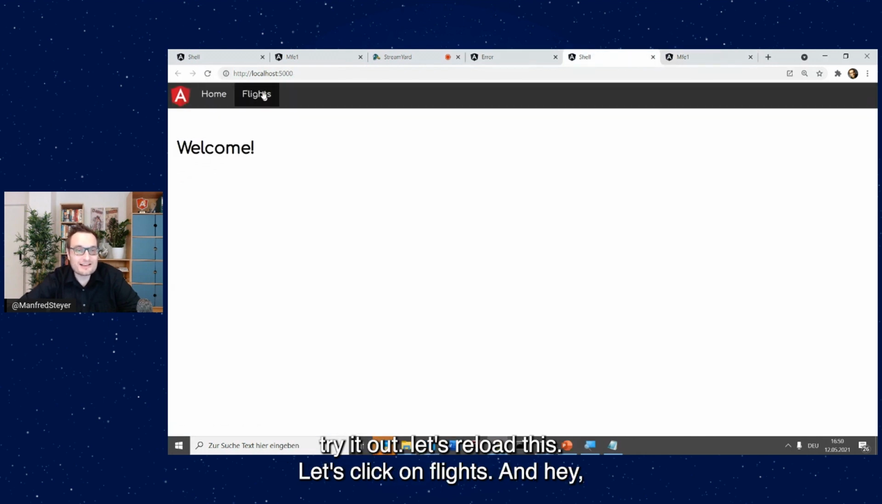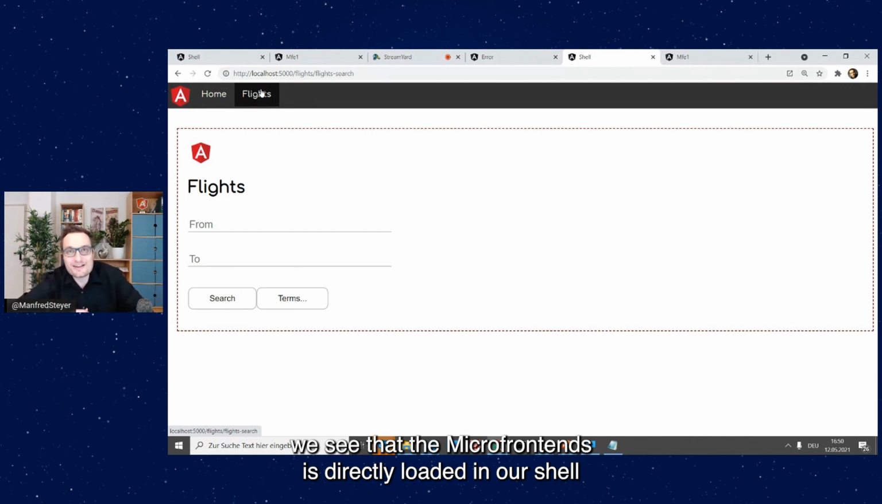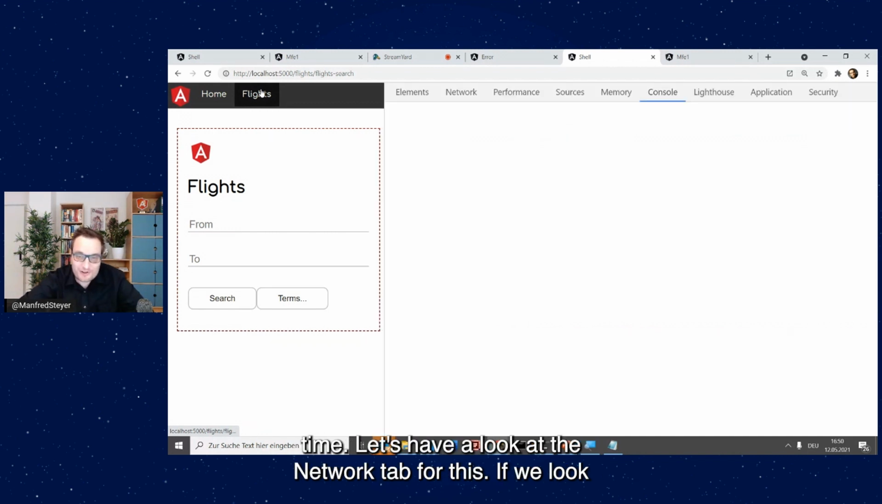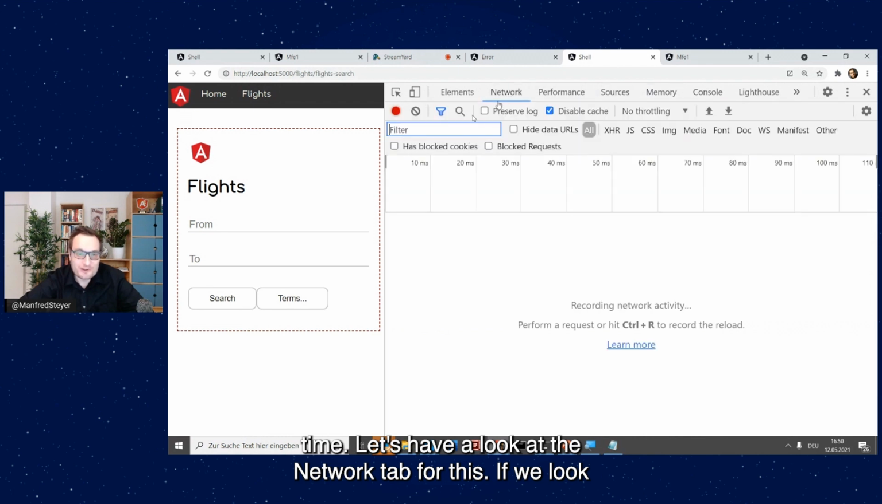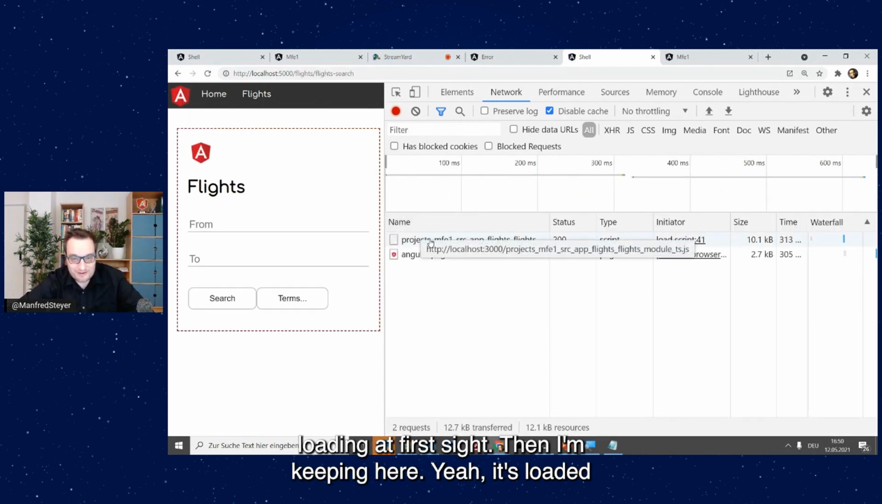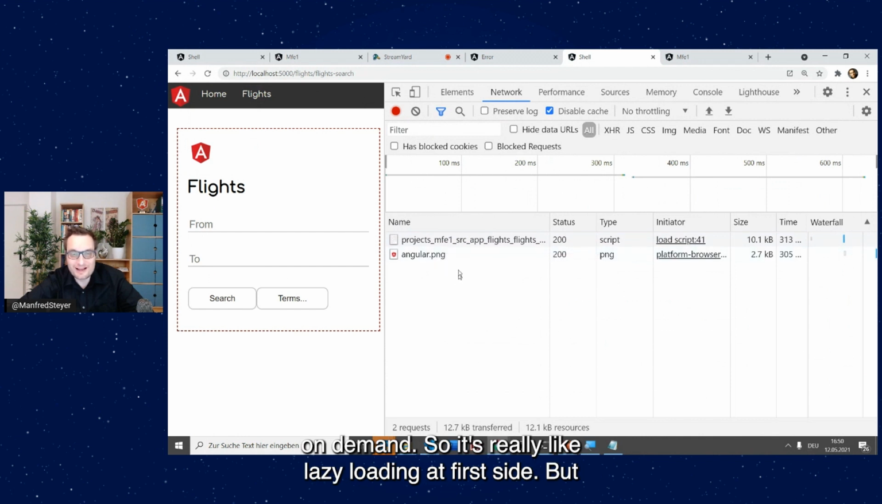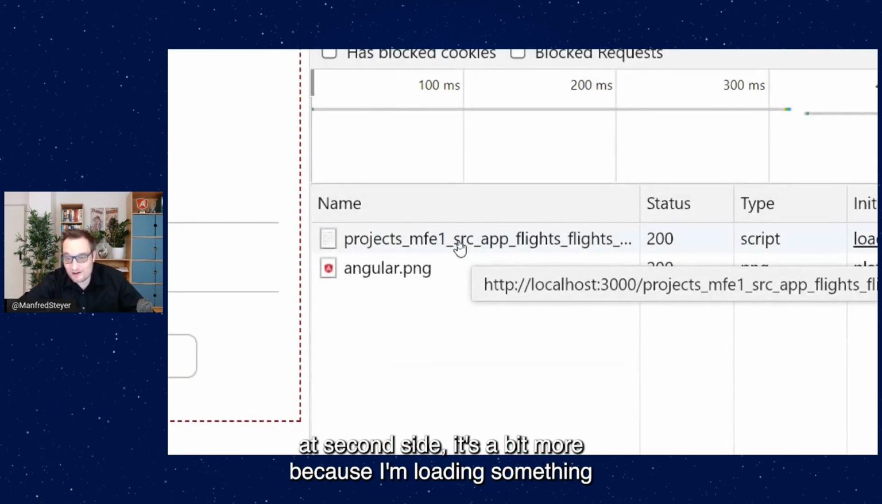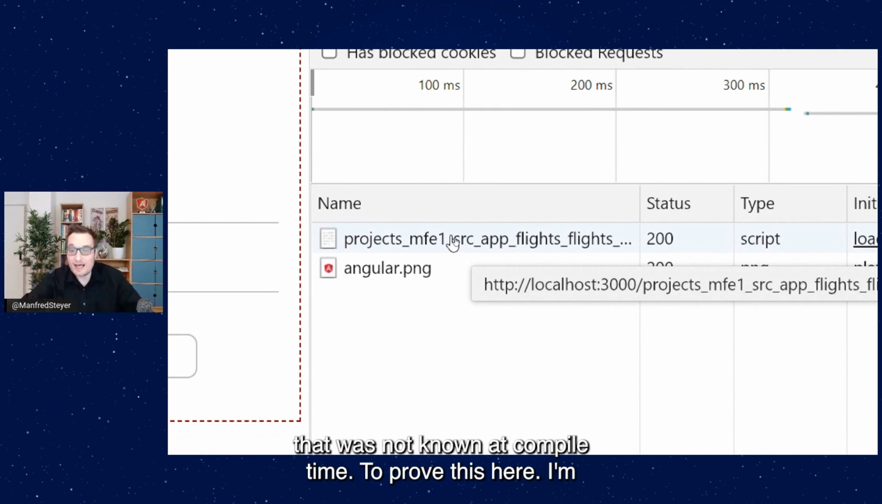And now we can try it out. Let's reload this. Let's click on flights. And hey, we see that the micro frontend is directly loaded in our shell application. It is loaded at runtime without knowing it at compile time. Let's have a look at the network tab for this. If we look at the network tab, we see this really looks like lazy loading at first sight. When I'm clicking here, yeah, it's loaded on demand. So it's really like lazy loading at first sight. But at second sight, it's a bit more because I'm loading something that was not known at compile time.